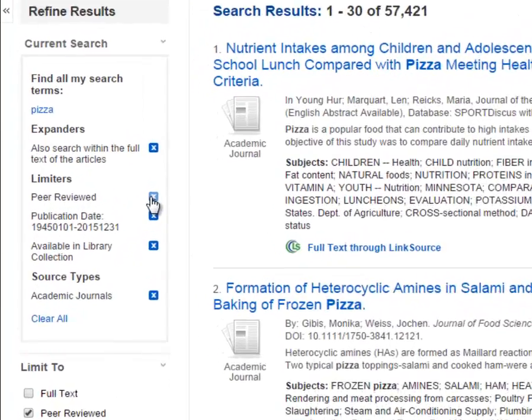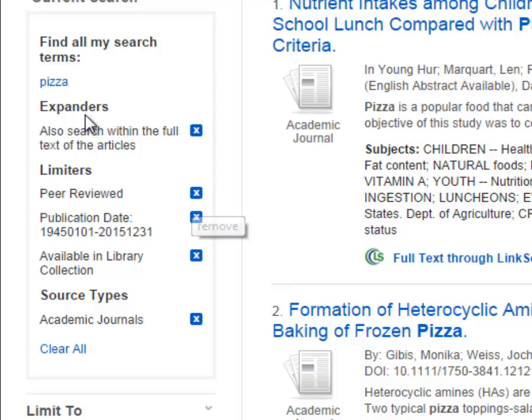The easiest way to do it is just click the X next to it, just moving up the page. It has your expanders and limiters that are currently on. So peer-reviewed, publication date, and it shows the date. Available in library collection and academic journals. So three of those we put on there, but the available in library collection was already there.